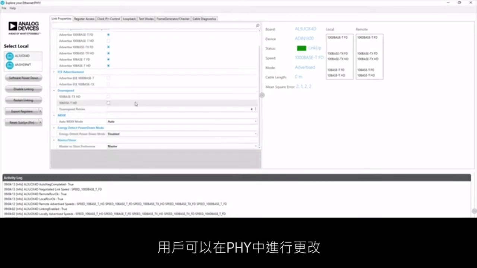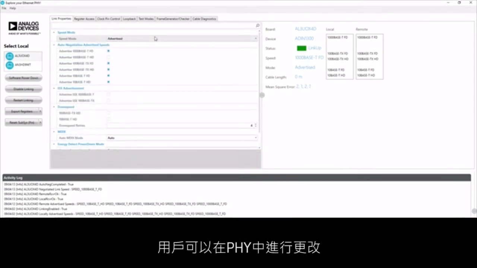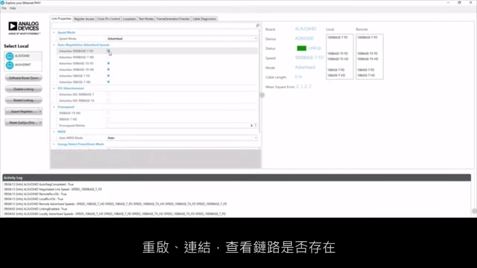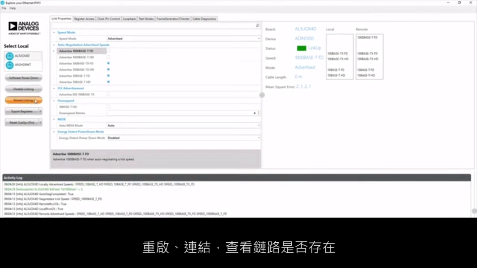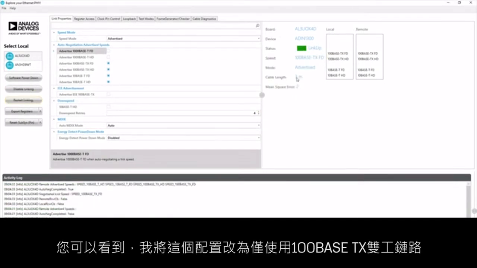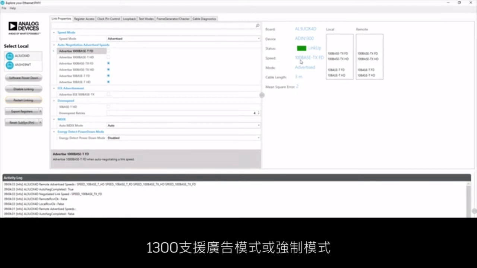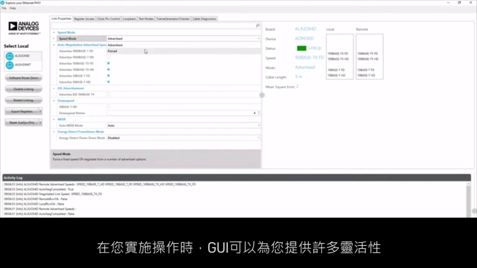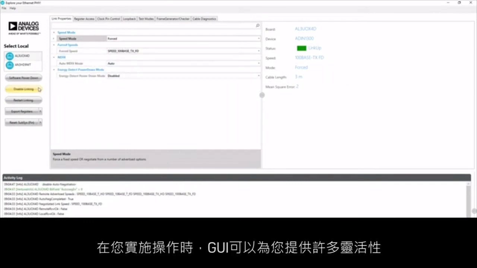Over on the left, you can see the configuration of each device. The user can change lots of things in the PHY, restart linking, and visually see if a link is present or not. So you can see there, I've changed it to just have 100 base TX full duplex link. The 1300 has the capability of advertise mode or forced mode, so the GUI gives you a lot of flexibility in terms of what you do.